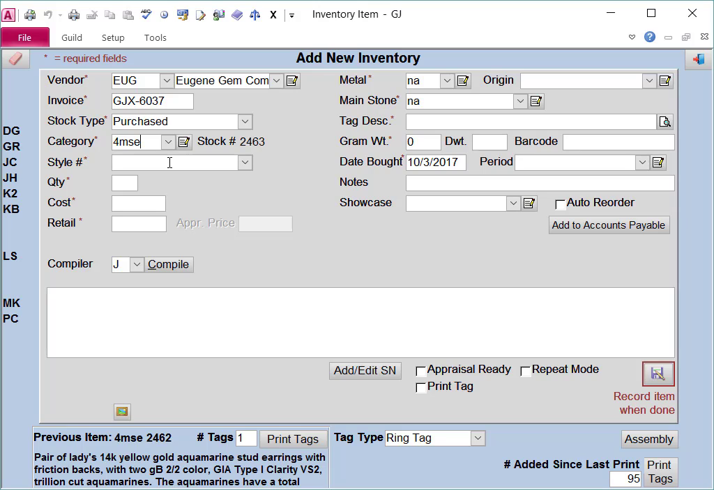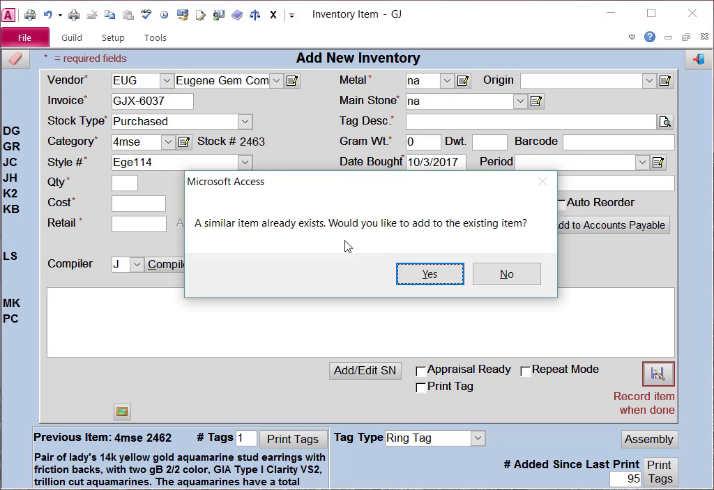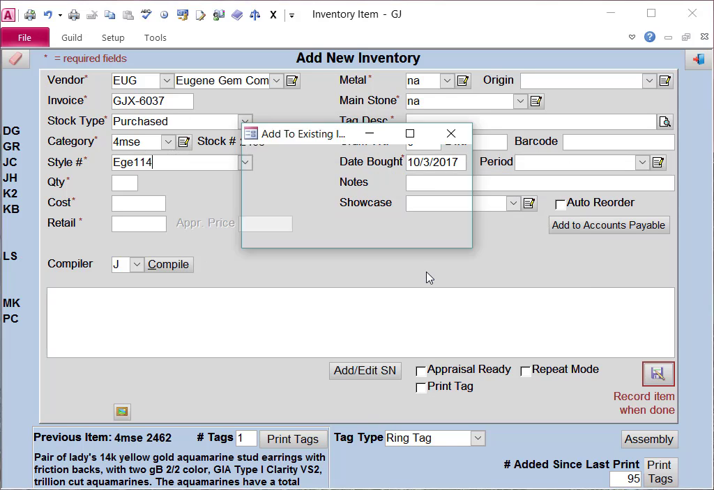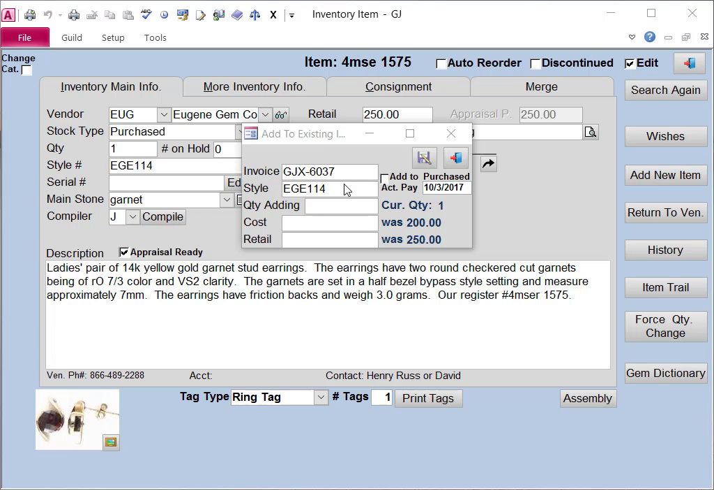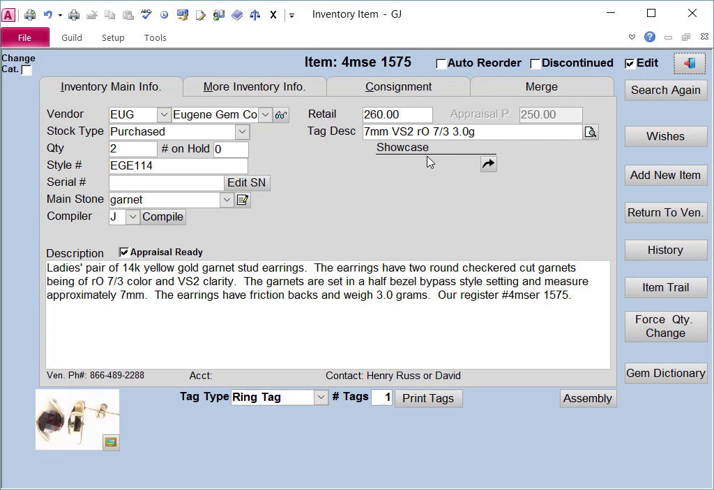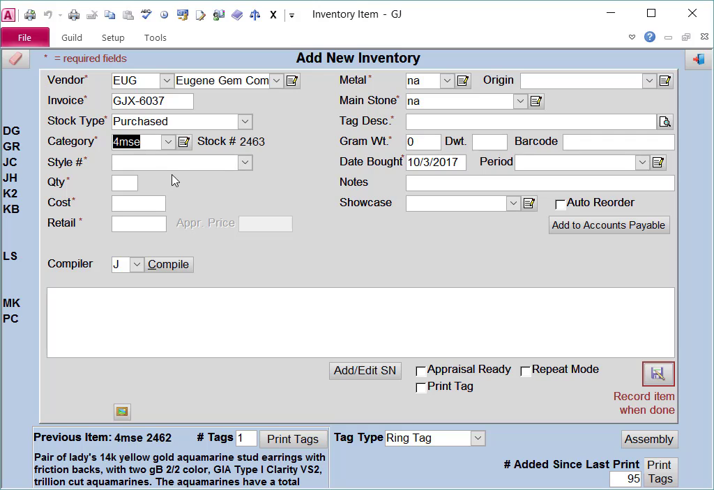Or if the item happens to already be in inventory, you can add it to an existing item. So when we're typing in the style number here, if the style number is already in the system and you type it in again, it will ask if you want to add to the existing item, and you can say yes. You can see that it has already populated the invoice and style, and we just need to add the quantity, the current cost, and it will calculate the retail for us. Now we save the item, and we go back to adding another inventory item. And that completes our basic overview of adding an inventory item.